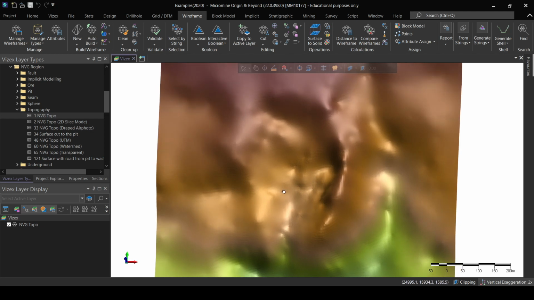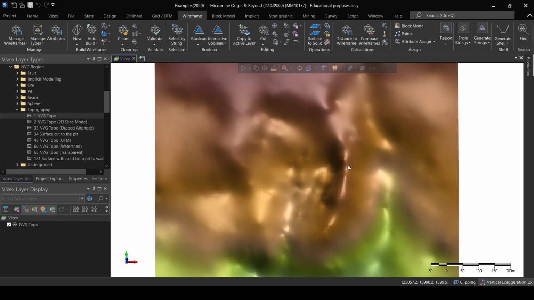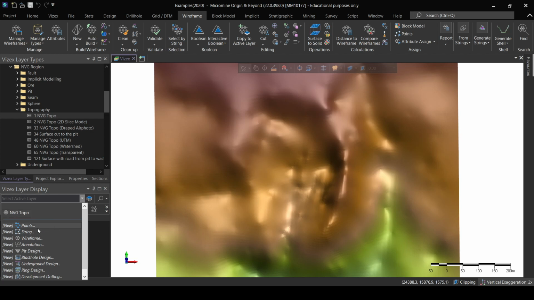Not like in the other packages where you can just create a string and use the same string to make a pit design. In Micromine, the good thing is that we have a pit file, so it's not the string that you're going to use for the design. Let me go and show you an example of what I'm talking about.